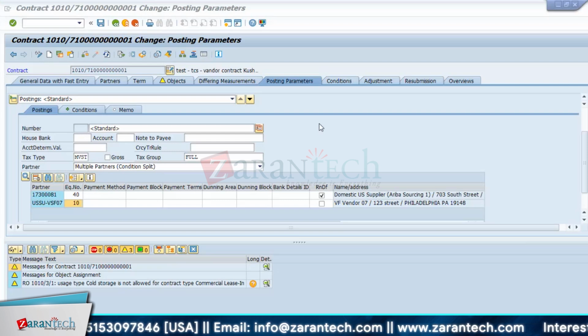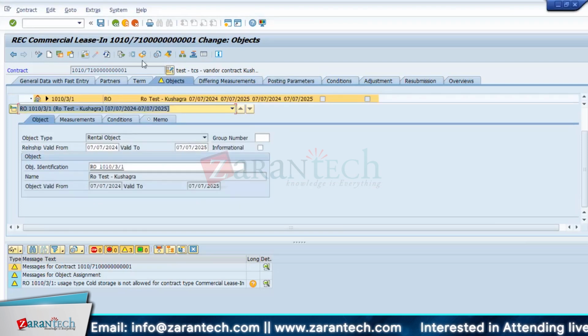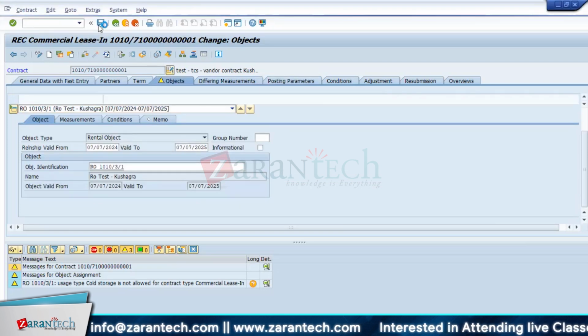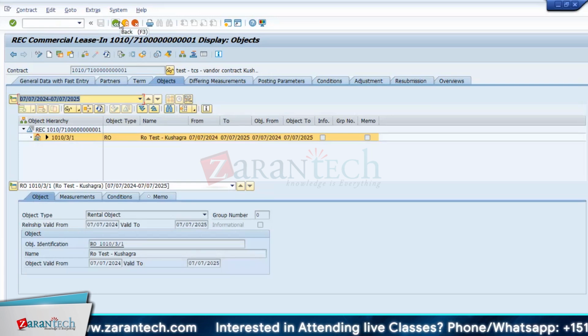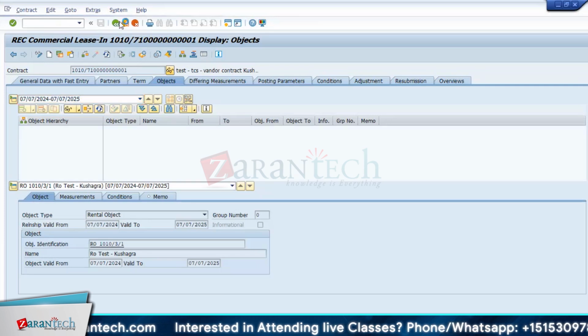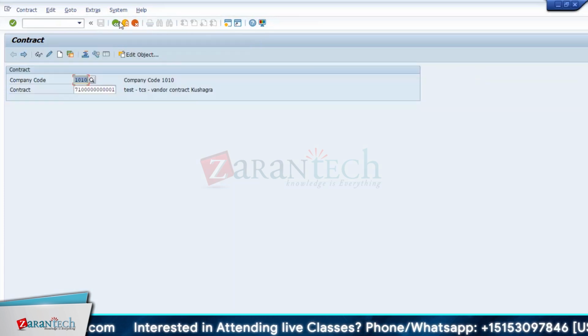Okay. So now you can click on the check button and save this, and see if your contract is error free and all. Everything seems to be fine. Yes. Okay. So yesterday until this we have covered how to create a contract and activate.